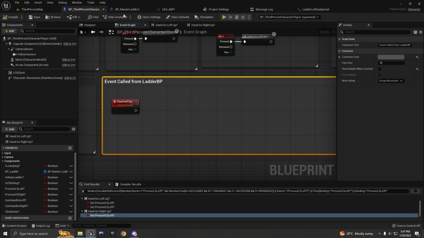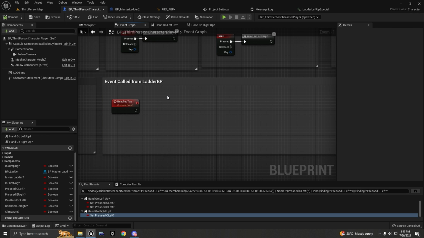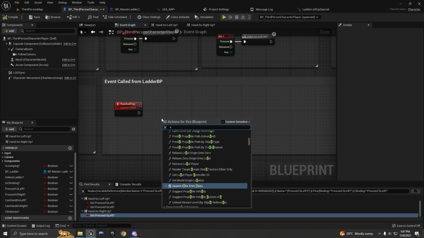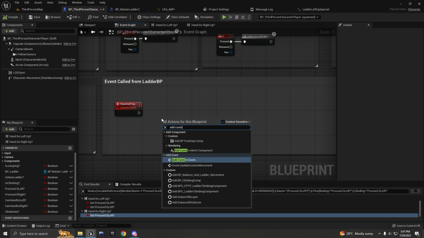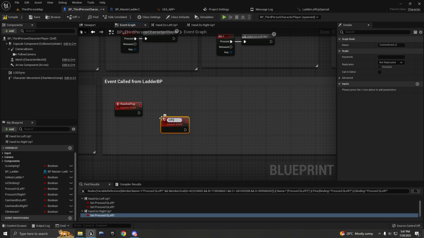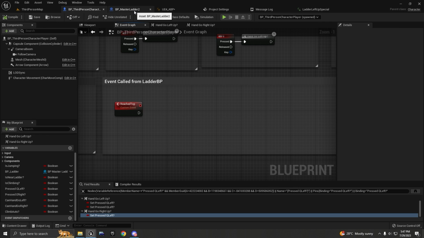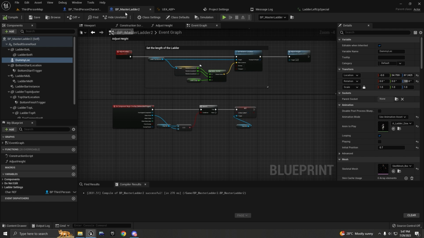Actually, we're going to call it from the ladder blueprint, and then it's going to be executed inside our character's blueprint. Now, Reached Top, this event I created. If you want to create a new event, as I have mine here, you can go to Add Custom Event and then hit enter. Then you can choose whatever name you want. Doesn't matter. Now I can compile, save.